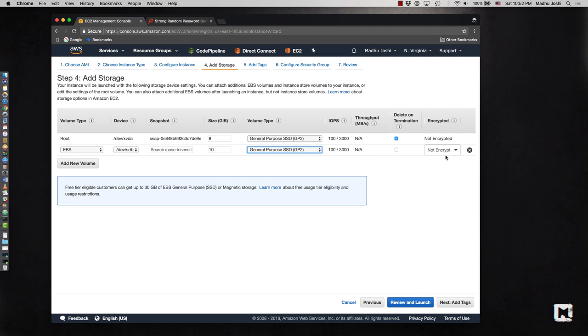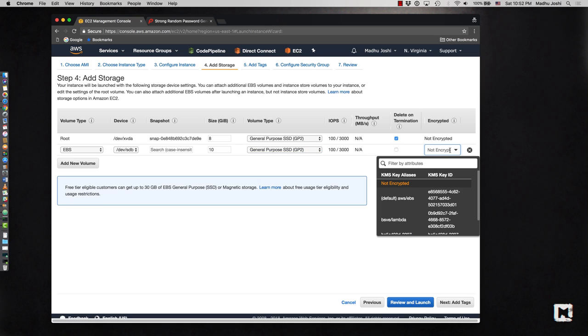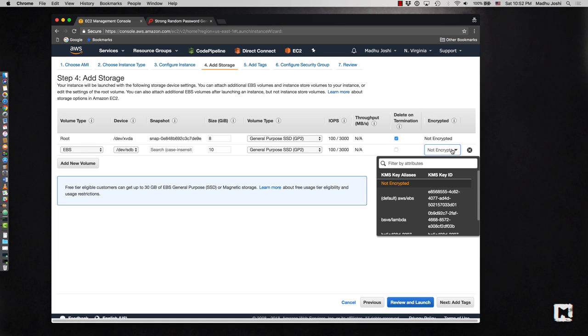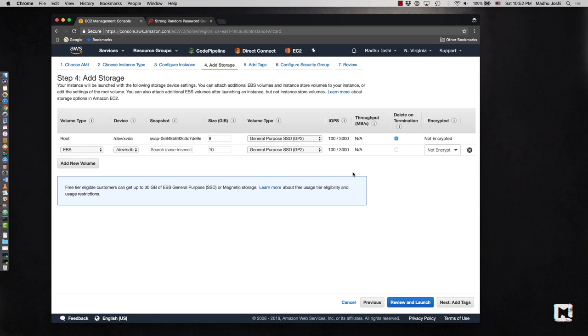And now you have an option of encrypting the disk, right? Right now it's not encrypted, but you can choose to get it encrypted. We'll talk about encryption in the next class.